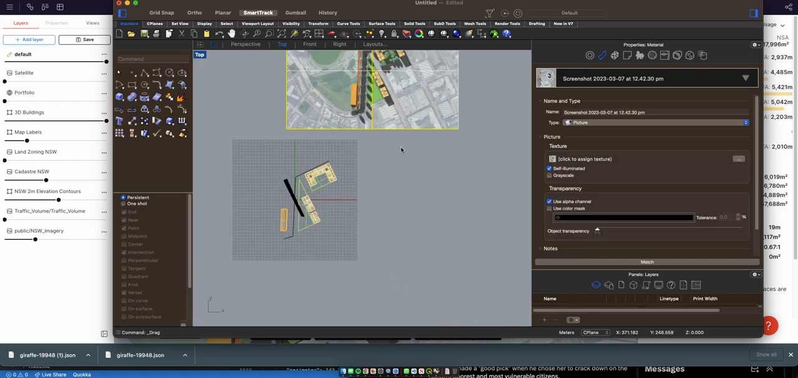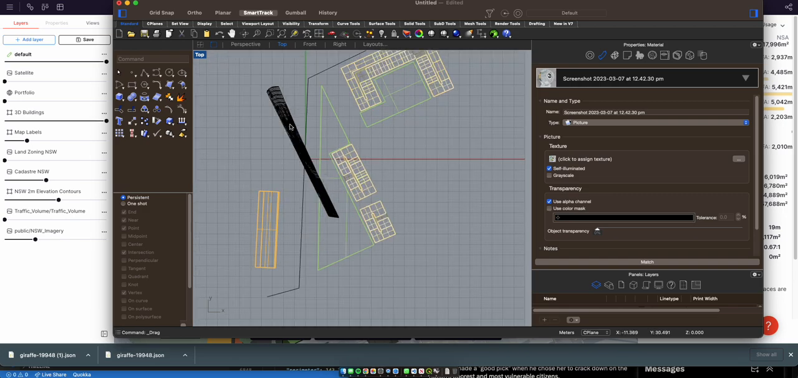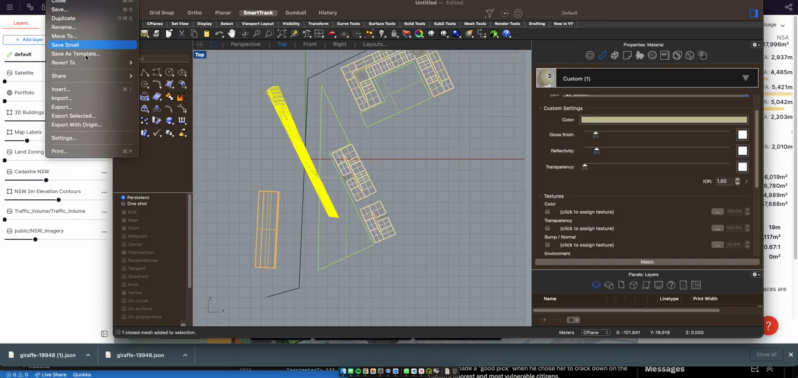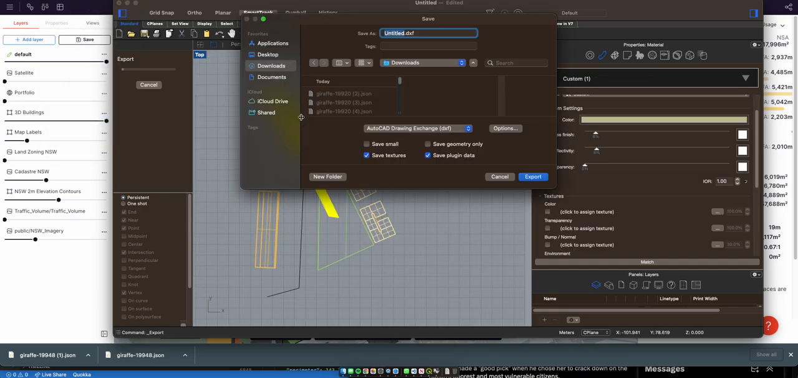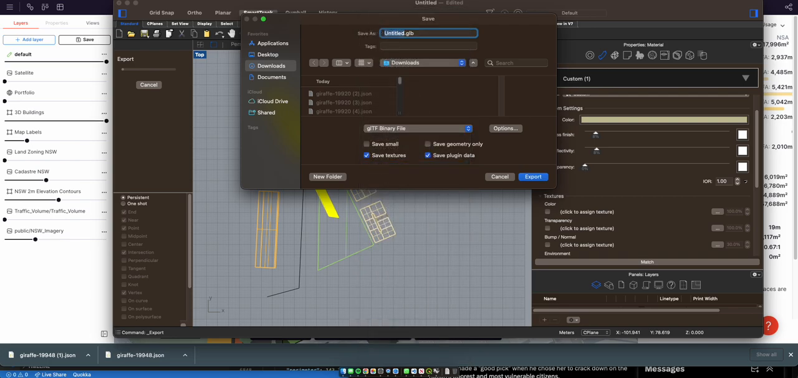So if I click wireframe now, okay, annoying. All right, you have to get rid of this picture. But you can see there's the global grid, there's green and red, and that's sort of centered. So now I'm going to go File, Export Selected, and we're going to do it as a GLTF binary file. That's going to be awning.glb, and I'll pop it in the downloads folder.